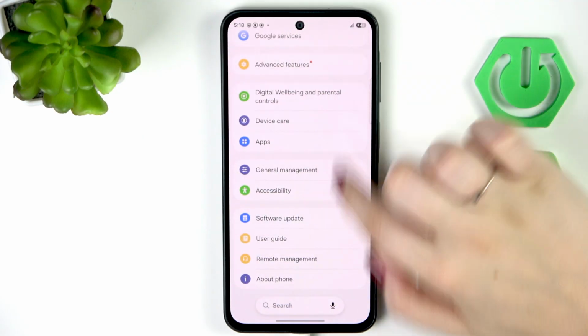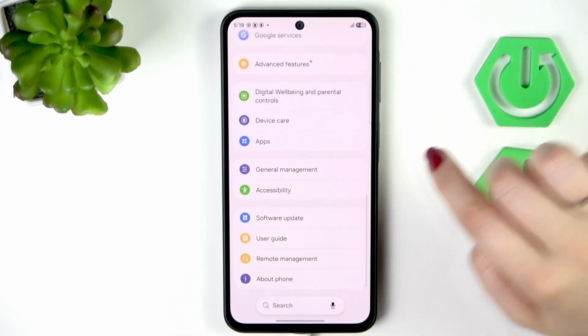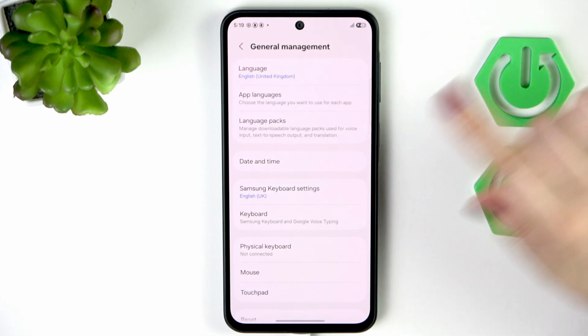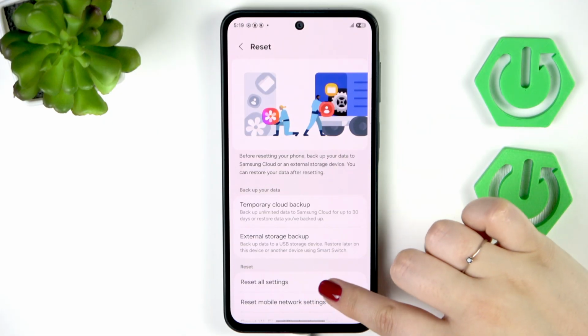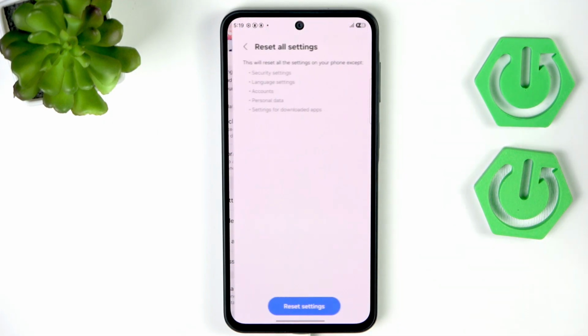And here we need to scroll all the way down to find the general management. Then let's scroll down again and go to reset. Scroll down again and go to reset all settings.